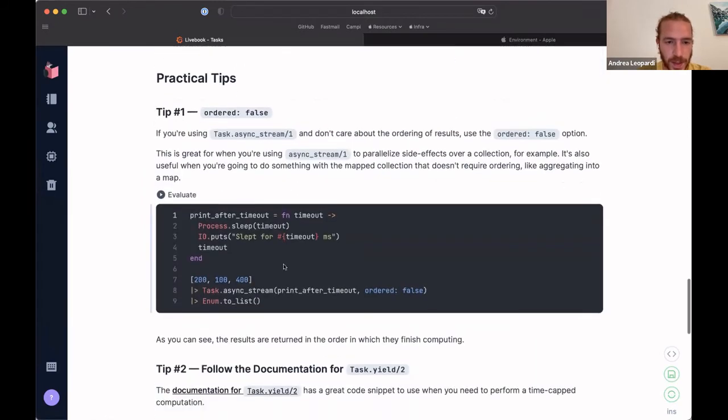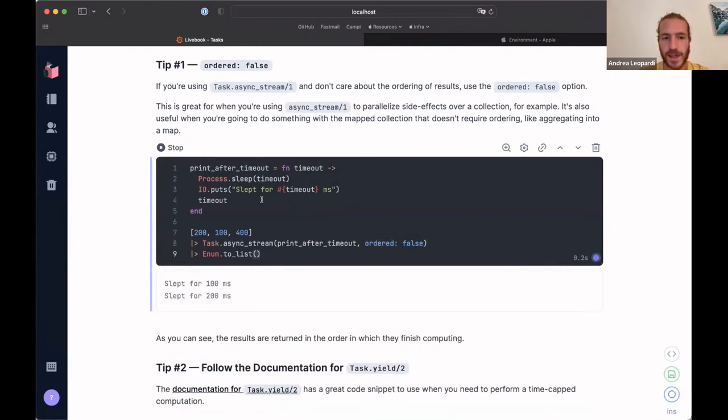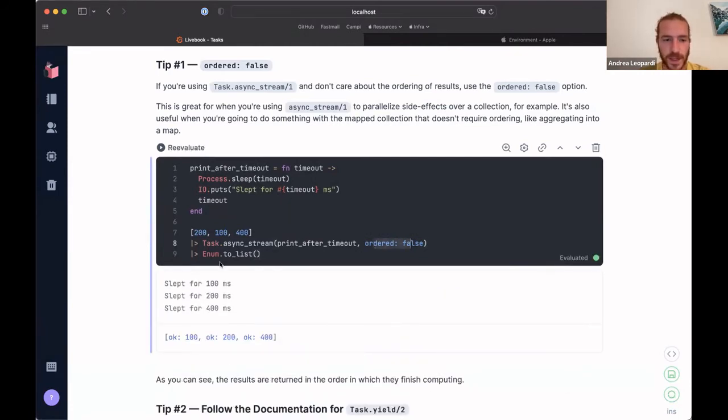I have an example here that you can run. If you say ordered: false, it's not going to care about order. We're going to return the results as soon as they finish computing. It's the same code as before, I'm just saying ordered: false. So now it sleeps for 100, sleeps for 200, sleeps for 400, and then returns them in the order they were computed in. So ordered: false is very useful. It's like a performance optimization.